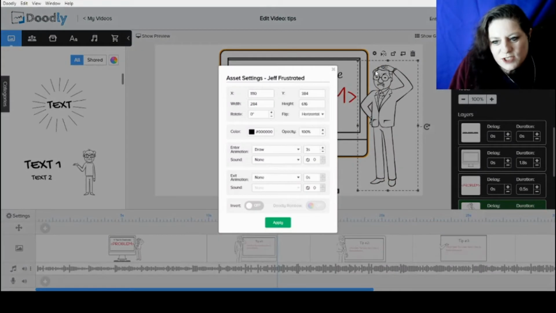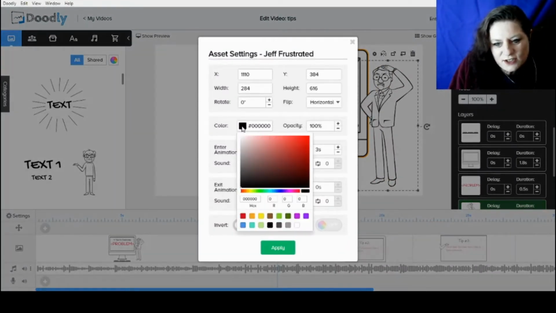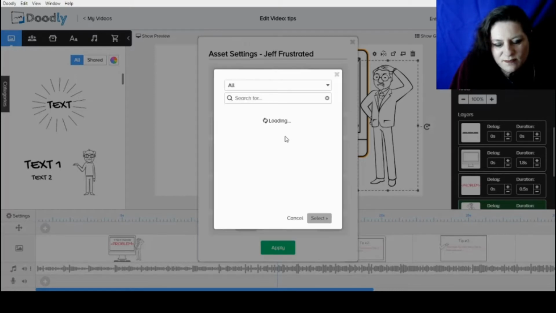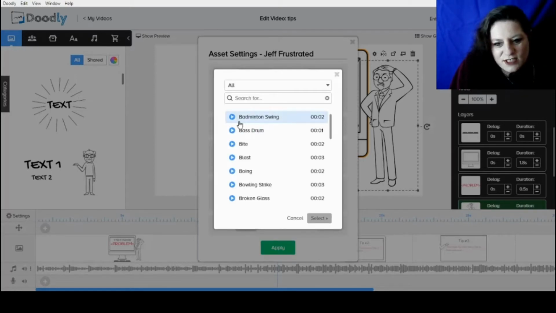And then you can also change some things. You can change his color. Let's make him blue. He looks like he feels a bit blue. Okay, and then you can change stuff like the opacity, the draw. You can add a sound. So they've got different sounds here.